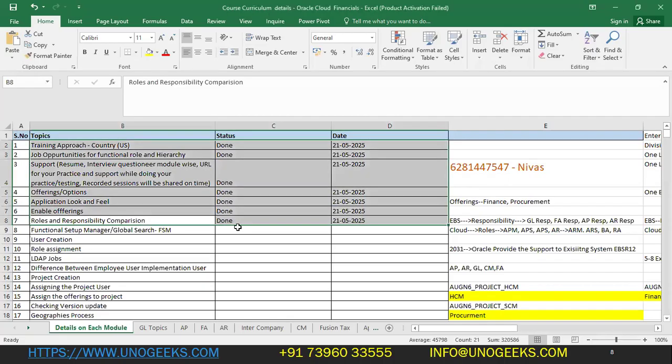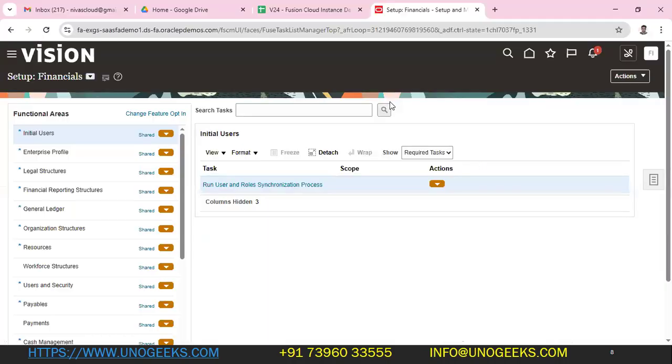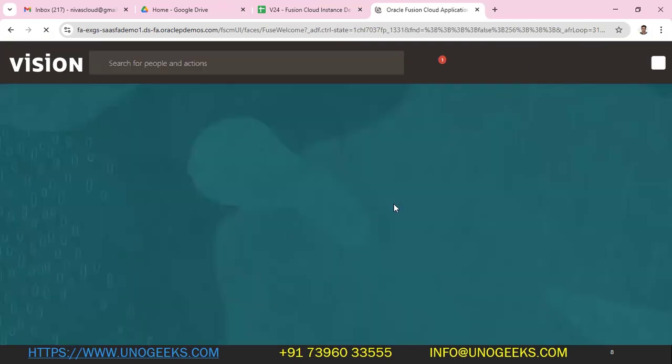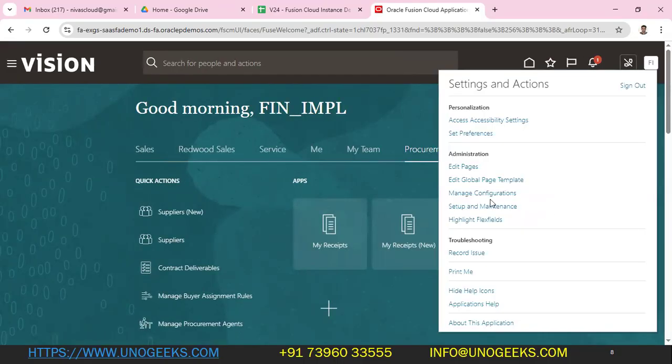Next, the FSM page. That is the functional setup manager. What is the functional setup manager? Of course, at the initial part of our session today we have discussed this. You can call it FSM. This is your home page. Okay, let me navigate to it. Home page, you can just open. Once you click on this user, you can see this setup and maintenance.